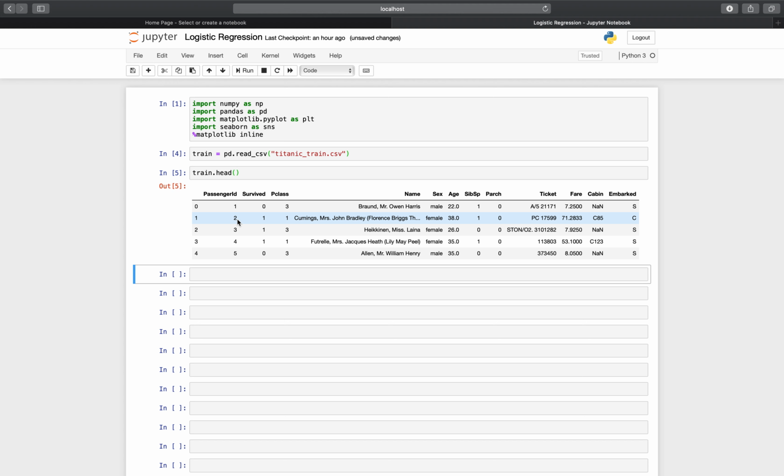We got many columns here. PassengerId, Survived, whether the passenger survived or not: 0 is not survived, 1 is survived. Passenger class 1, 2, or 3. And the name of the passenger, their gender, their age, the number of siblings or spouses they have, the number of parents or children they have, the ticket number, the price of the ticket, the cabin number, and the embarked city.